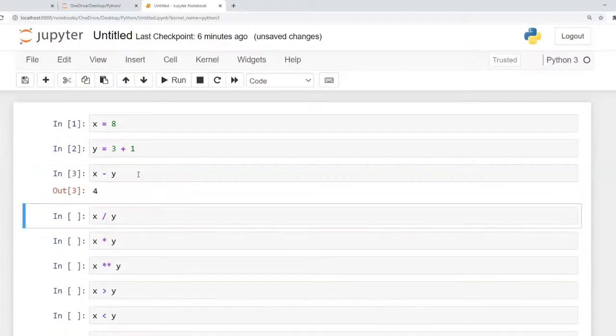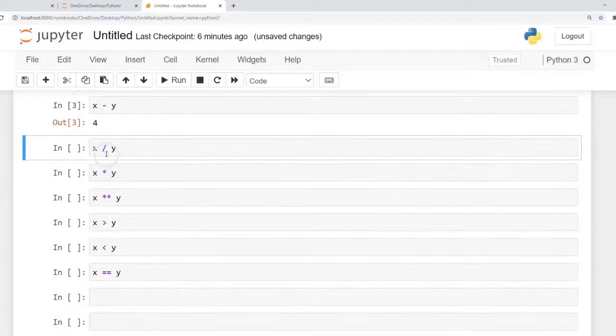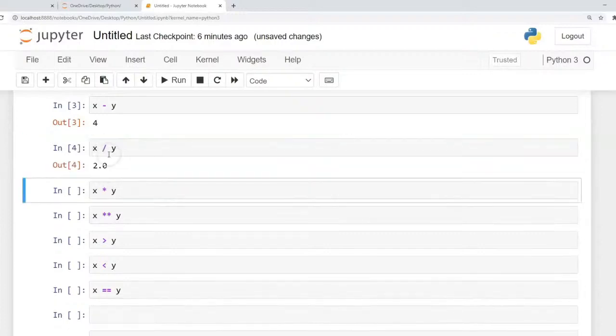When we execute, we get the output of 4 because now we have 8 in x and we have 4 in y. So 8 minus 4 will give us 4. The next expression is the division, x divided by y. So we have the division operator. When we execute, we get 2.0. Well, it's really 2. The reason we get 2.0 is just for extra precision.